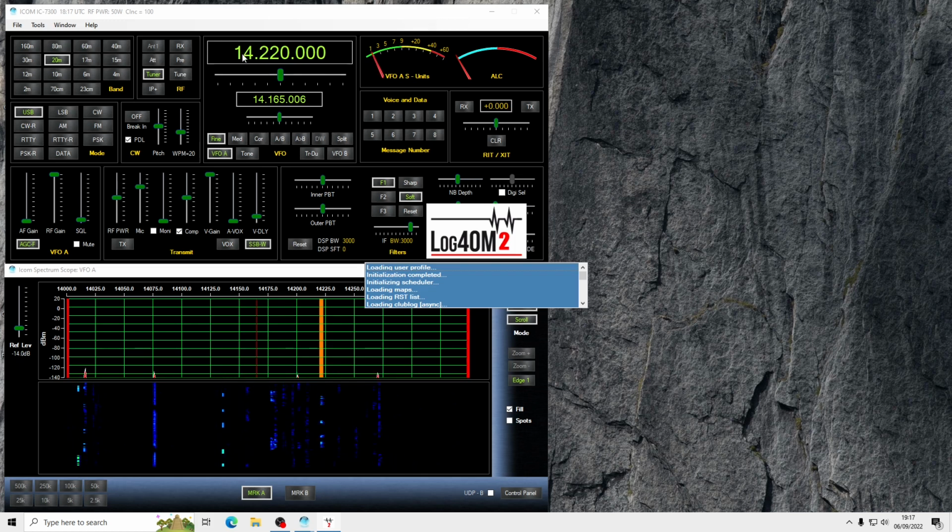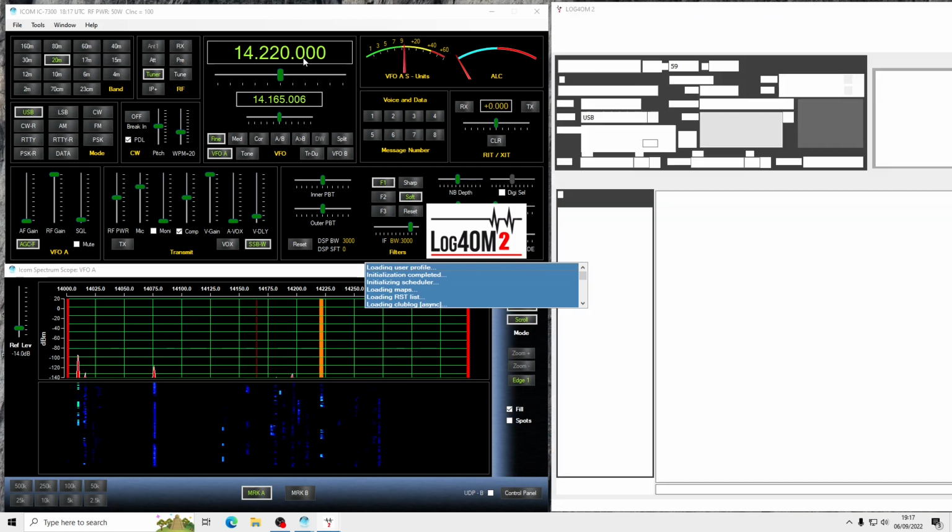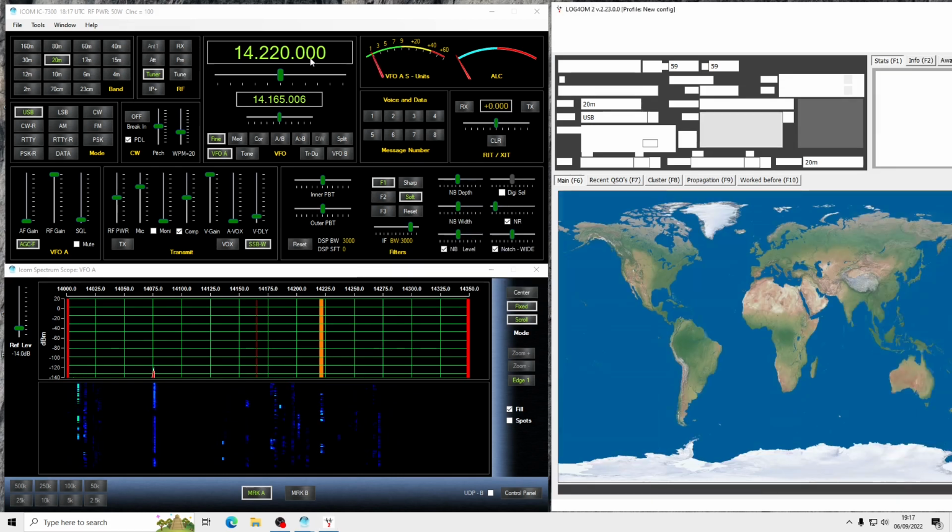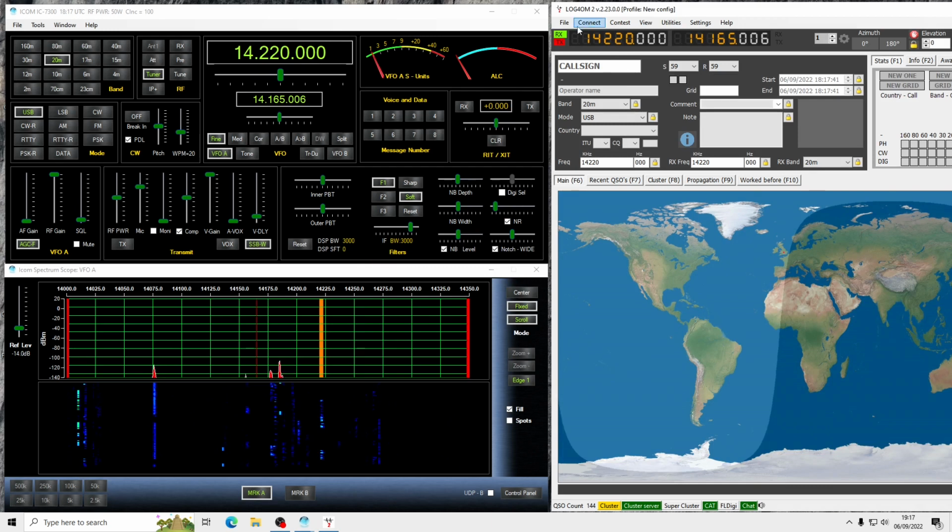As you can see here, we've got the frequency of the radio that the radio is already set to anyway. I'm just waiting for Log4OM2 to start up. Sometimes it's a little bit slow. And up here you can see it's got the same frequency filled in, the band, the mode, etc. So those COM ports are linked together.